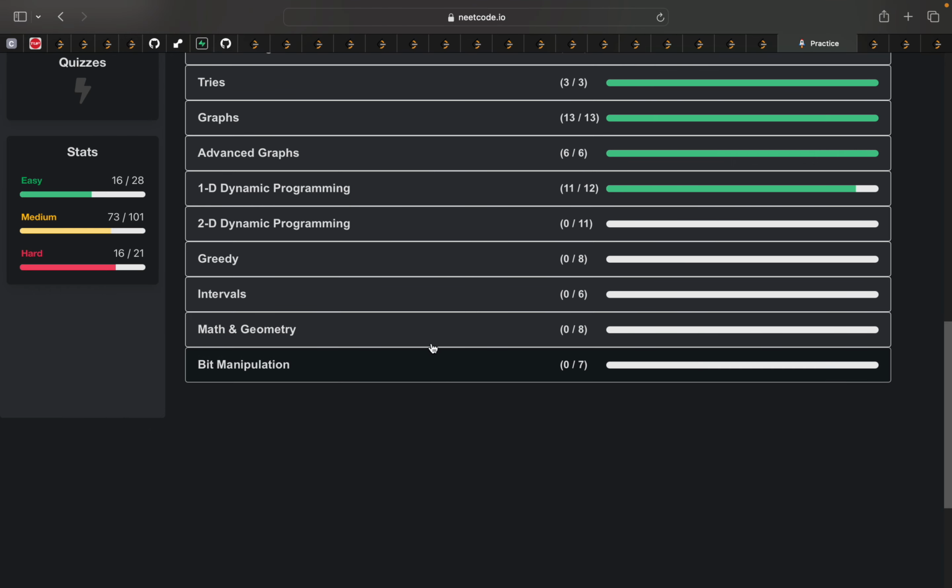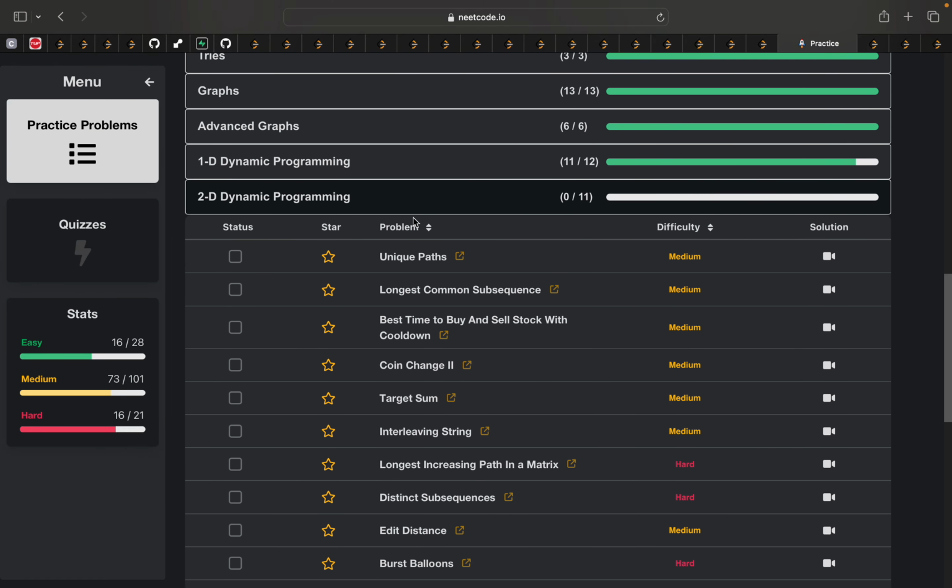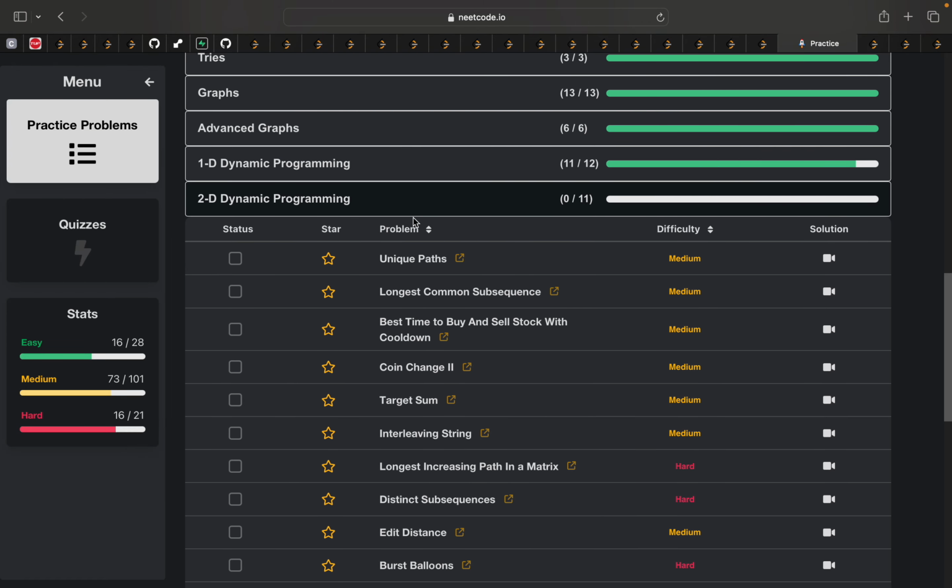Hello. So today we will start with dynamic programming problems. The first problem is unique paths.